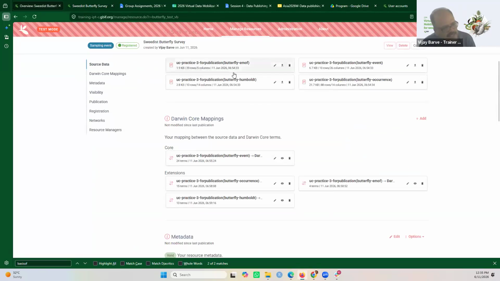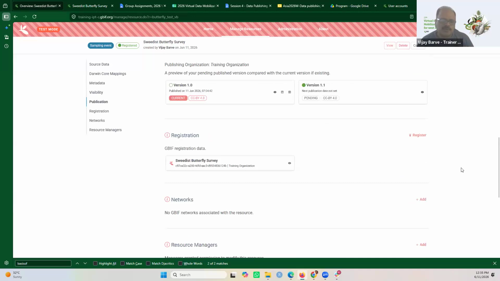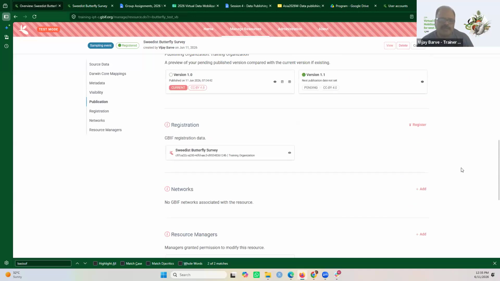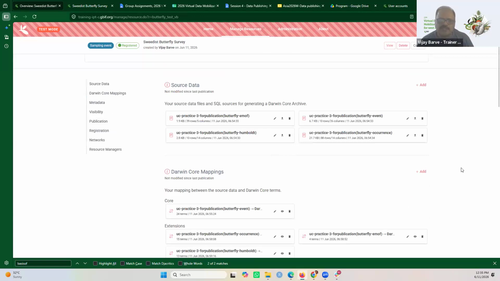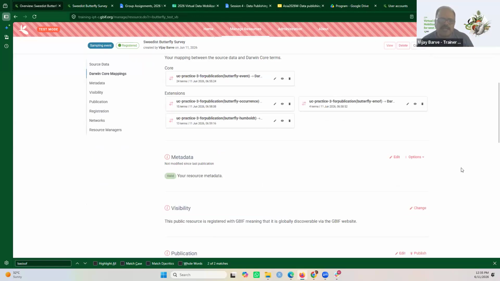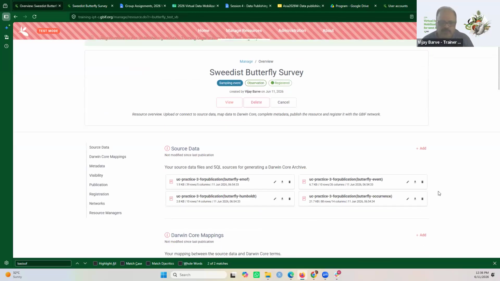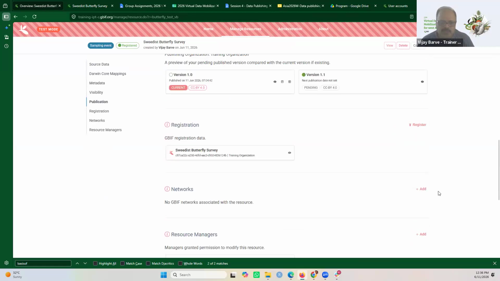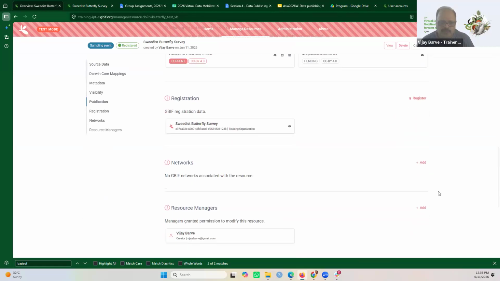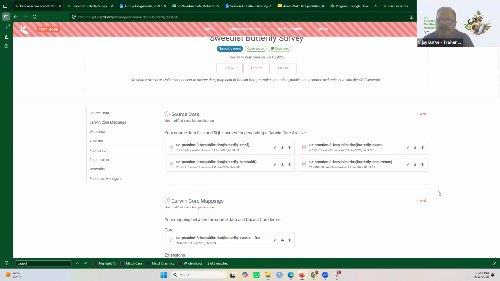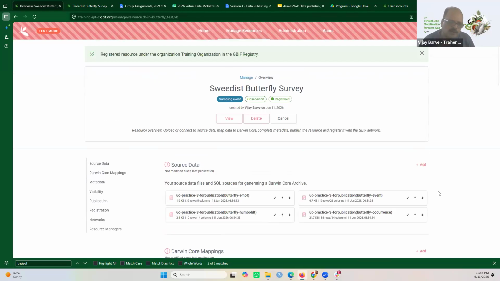You can change the files here, and you can keep on improving things till you are really ready to make it publicly available. And once that is ready, if you want to publish it on real IPT, you can download the Darwin Core archive from here and take it there. So these are the basics of publishing.